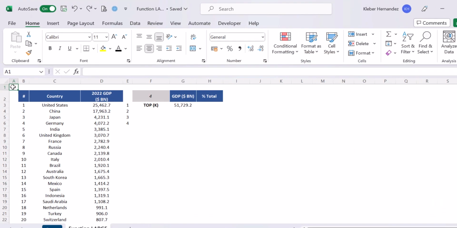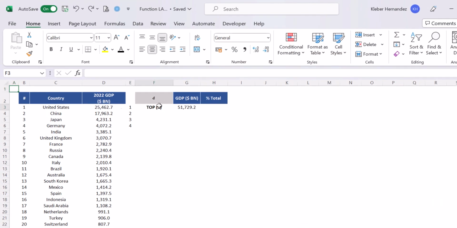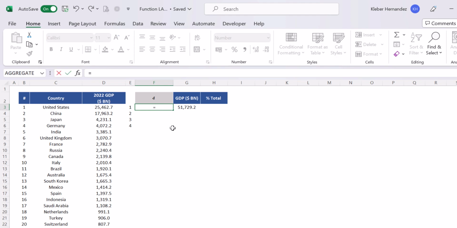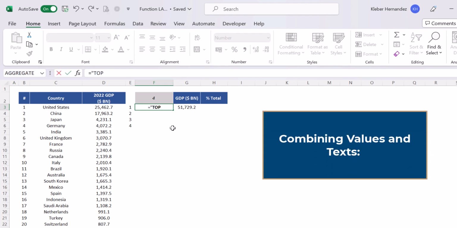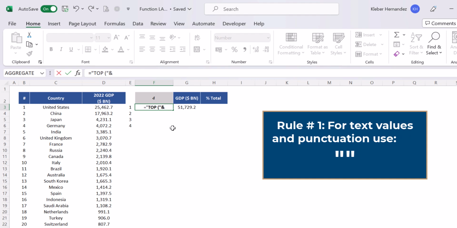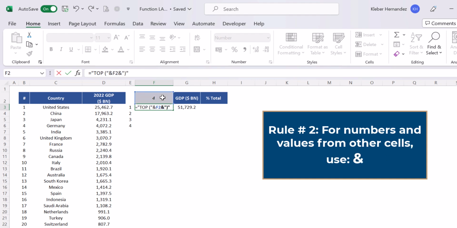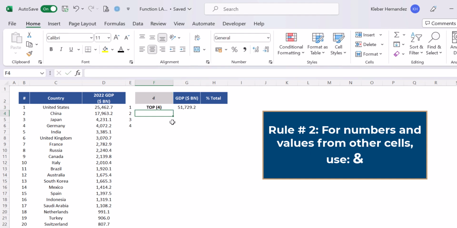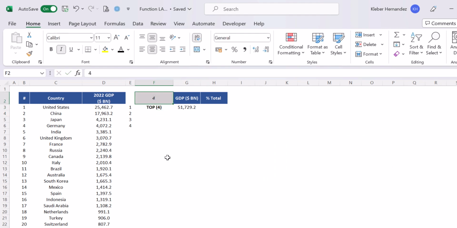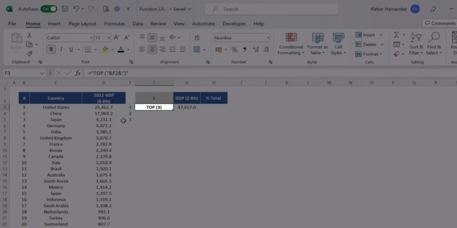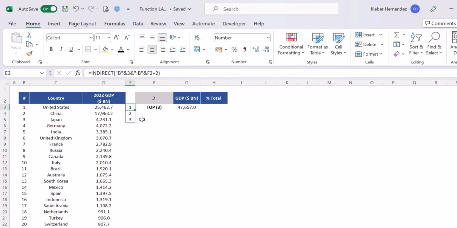The first adjustment is on the label top K. Use the same technique of combining text and values, where text elements, including punctuation marks, need to be enclosed by quotation marks, and numbers and values from other cells need to be enclosed by ampersand symbols. Now, anytime the value k changes up here, this label also changes. Now let's tidy up this dynamic array.